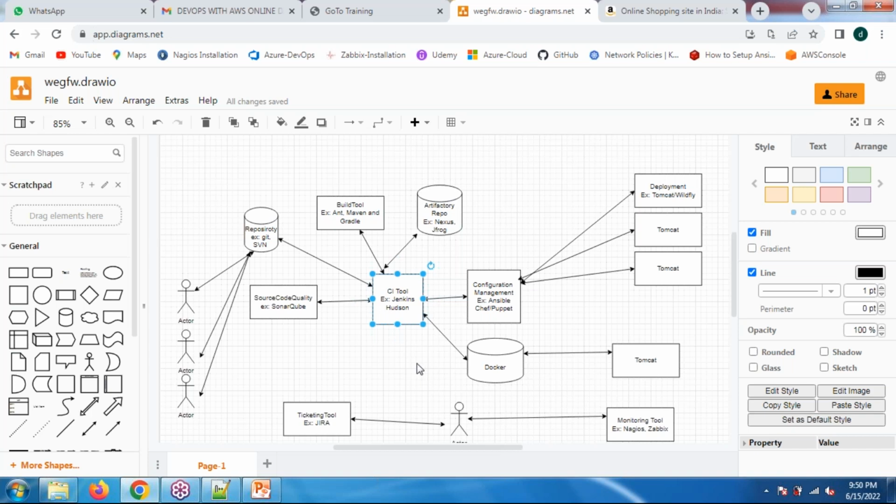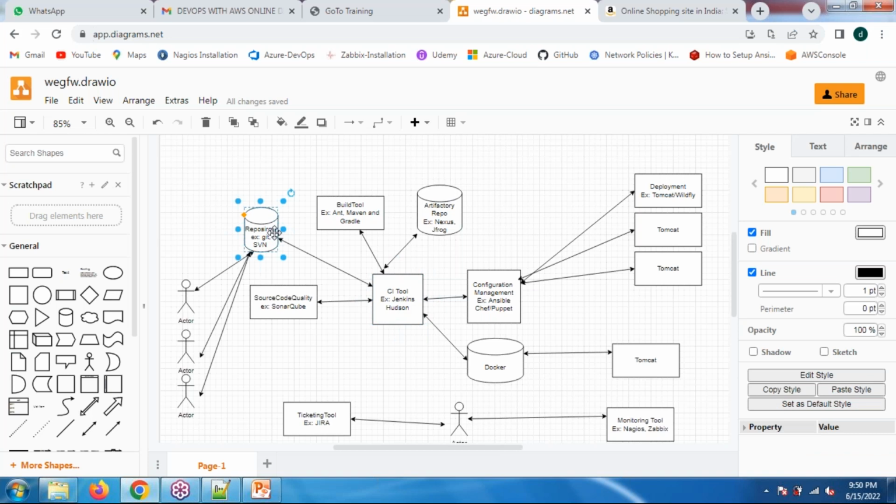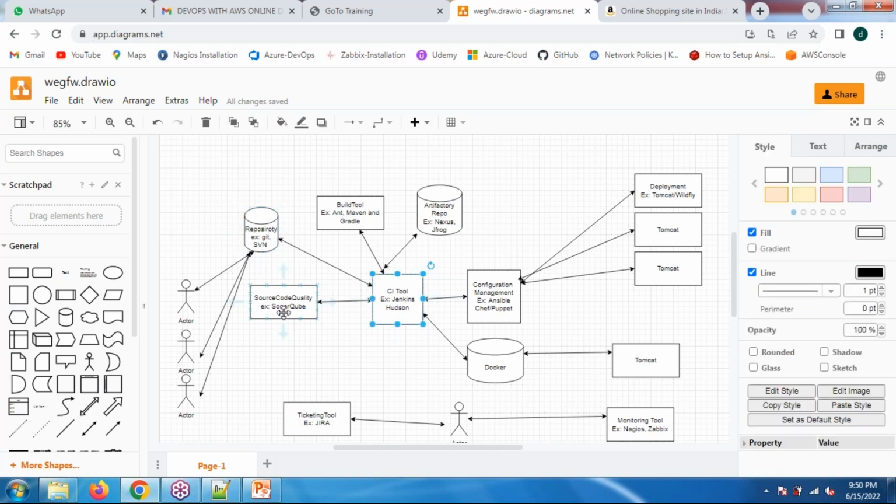In a CI tool, that is Jenkins, we will create one job for each project. This job will automatically connect to the version control system and get the code from it. It gives that source code to the source code quality checking tool, that is SonarQube. Once SonarQube scans the entire source code and generates a report, the DevOps engineer will have to take the decision whether we can go to the next stage or not.